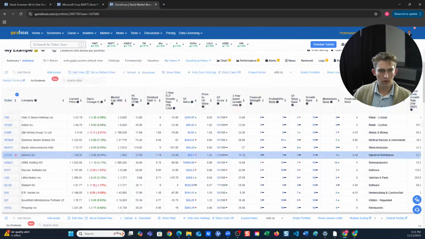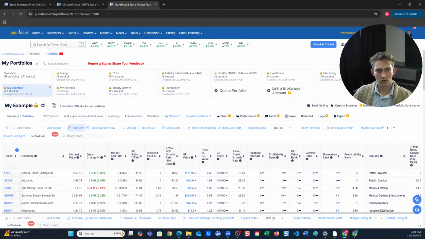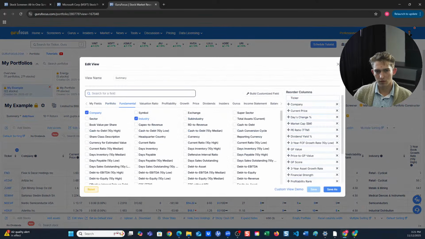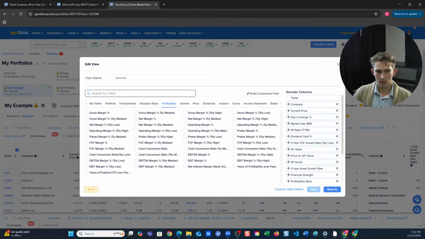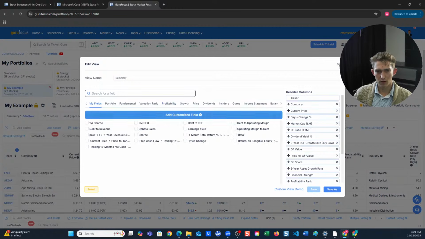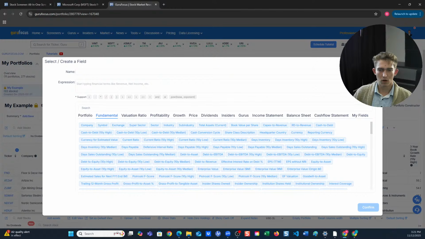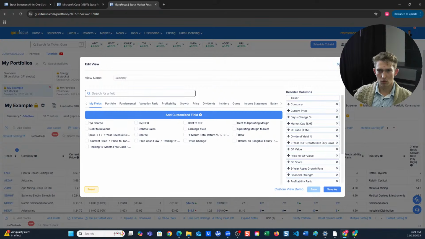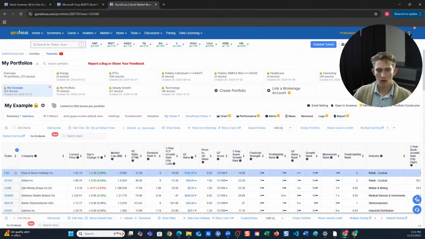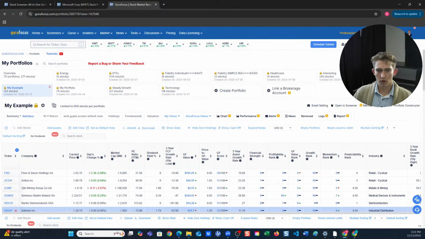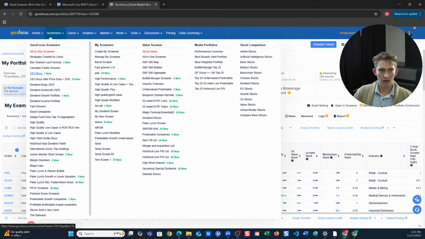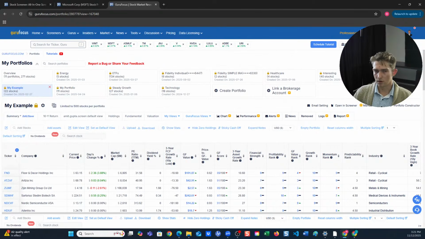So that's a super great tool for one. But if you click this Edit Save button and you're looking through these filters and we're hoping to add something to your table that you can't find, you can come up here to this Build Customized Fields button. You can actually build your own expressions to add to the table as well. So that works for this portfolio table view as well as the screener also. You can build custom metrics to filter by also.